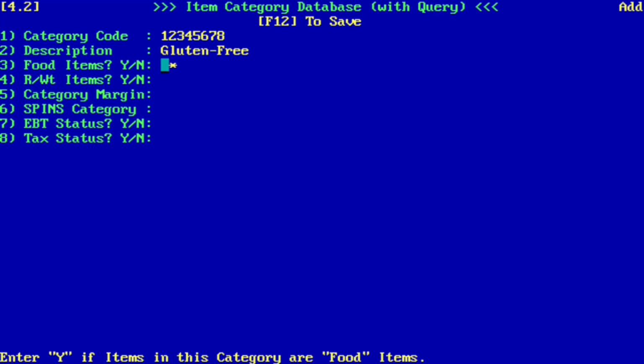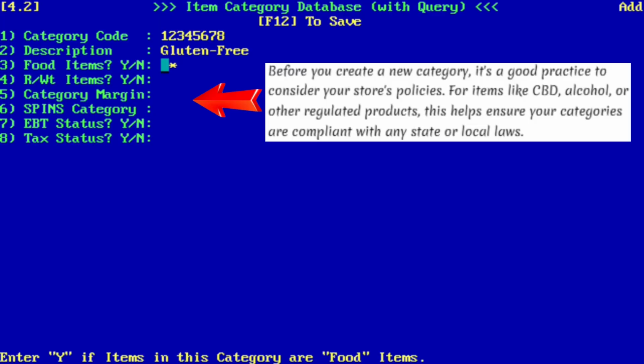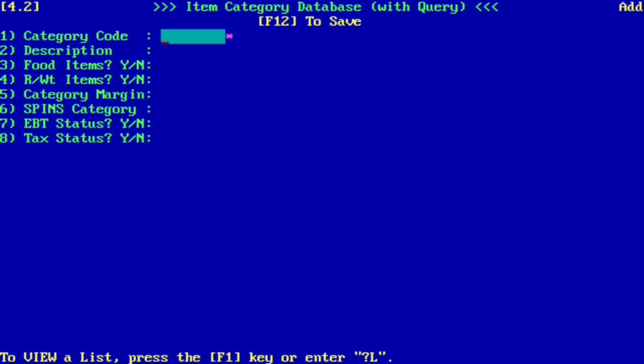You'll also see other useful fields like food item, which is important for things like EBT eligibility, and category default margin. Once you've filled in the information, just select Save from the bottom menu. And that's it! Your new gluten-free category is now in the system and ready to be assigned to items. To exit, just press the Escape key.